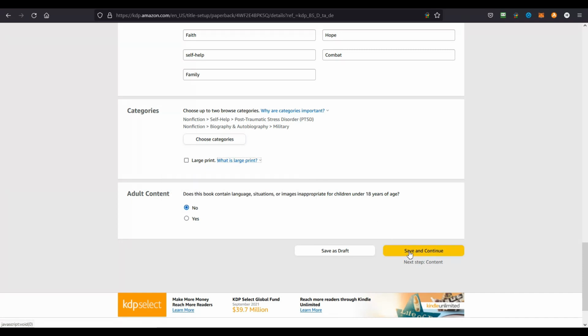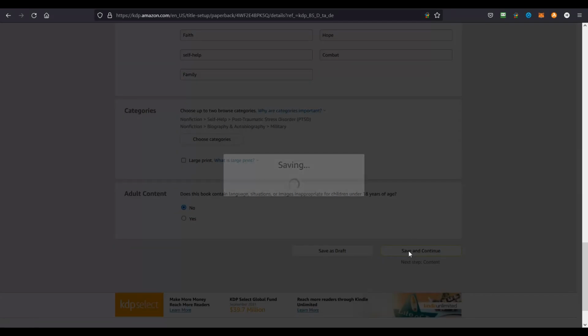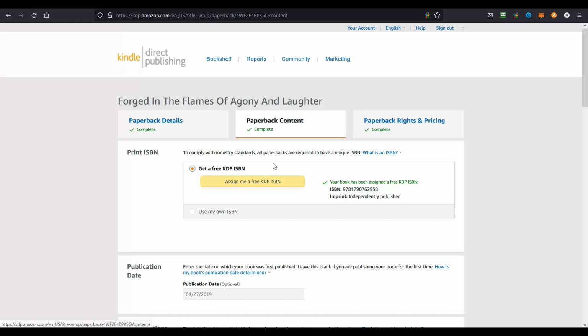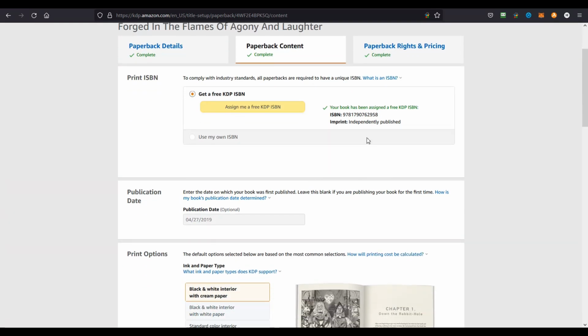Alright, moving on. Next step. It's going to ask me if I want to publish it again, but that's okay. So next page. So your ISBN, you just click assign me a free KDP ISBN. And then you'll take that number and you'll put that on the inside of your book, on the page where you have your copyright information. And I'll show you my book here in a minute. Once you get that, you'll put that in there. That's important.